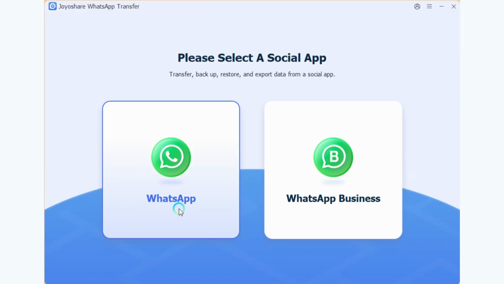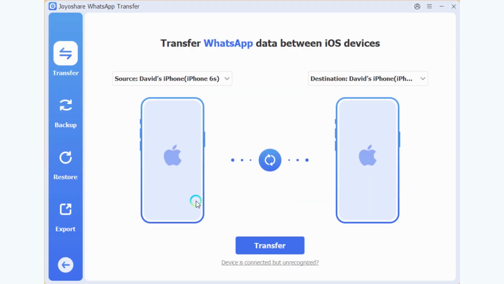Open Joyoshare WhatsApp Transfer. Check and confirm the device information on the screen. If the information doesn't match, manually adjust it using the drop-down menu. After confirming the information, click Transfer to start the data transfer.